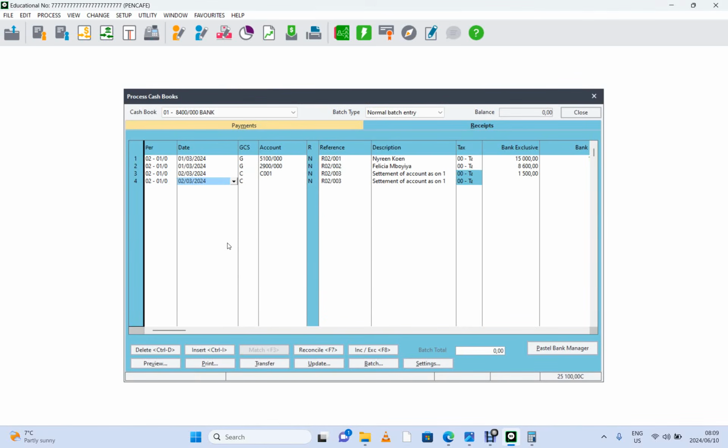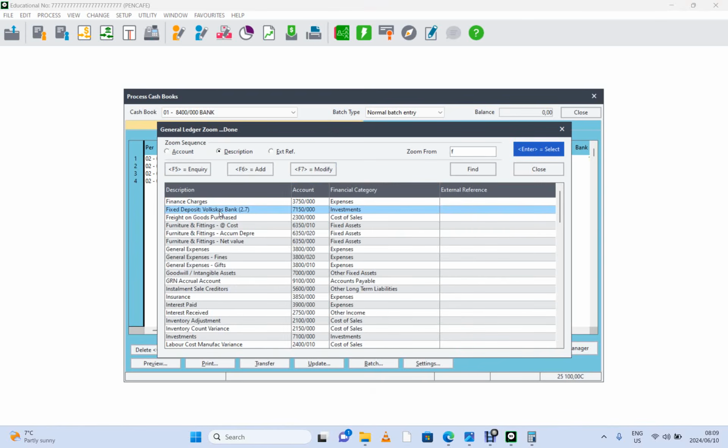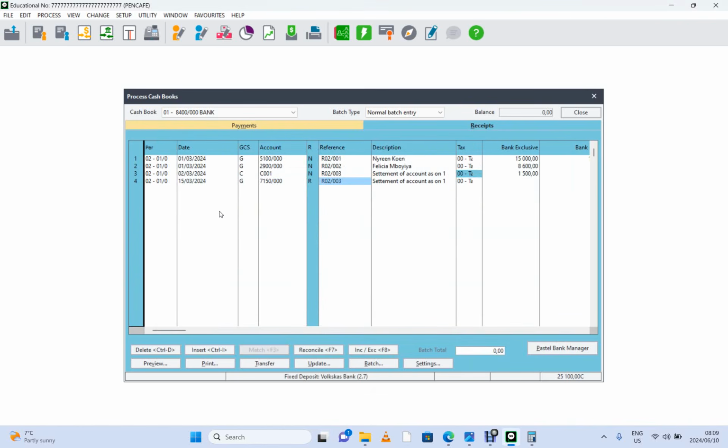Now enter. Okay, the date from the bank statement for the fixed deposit is 15. So the date is 15. Enter. GCS is a G. Enter. So now I'm going to start with fixed deposit since it's straightforward. I will type F for fixed deposit. Yes, fixed deposit. Enter. The reference must increase. I forgot to increase it, but it's fine. We'll put it as 4. This one is 4.